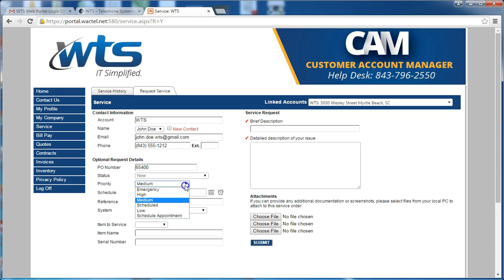Then we're going to select a priority. Priority is, how important is this support request? Is it a low priority, high priority? Is it an emergency? I will say this: if it's an emergency or a high priority, we ask that you go ahead. Step 1 is to submit the request. Step 2 is to go ahead and reach out to our help desk and see if we can come up with a resolution remotely. If not, we'll dispatch someone to you to help you with that.